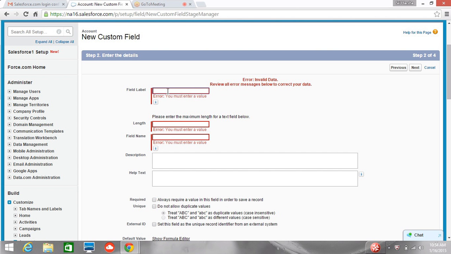So here there are around 4 steps for creating a simple field. But coming down to Schema Builder, there is only 1 step to create a field: drag and drop the required field onto the page. That I will talk about. First, you create this. Something like the field name.